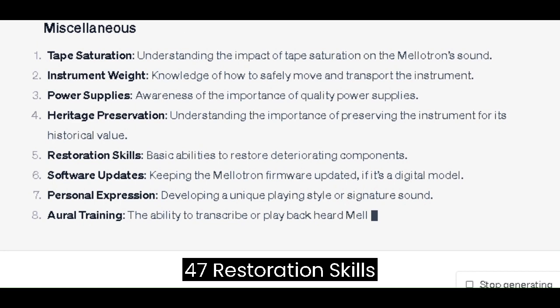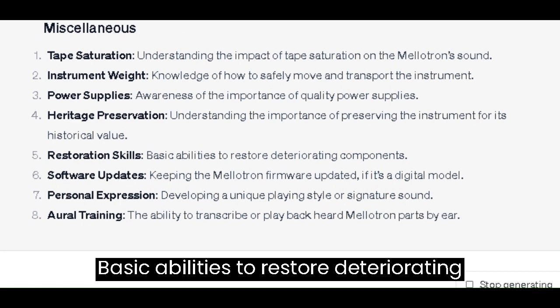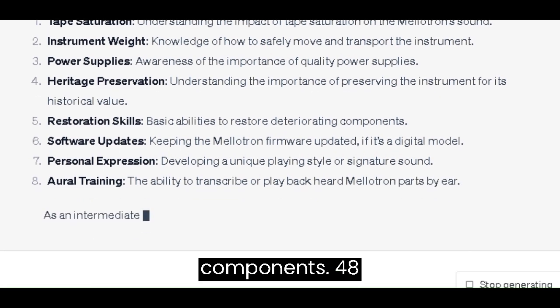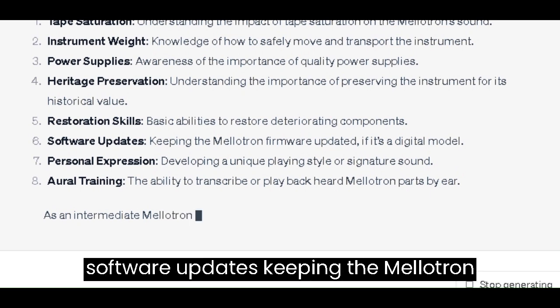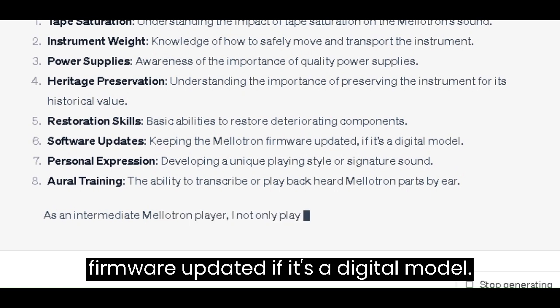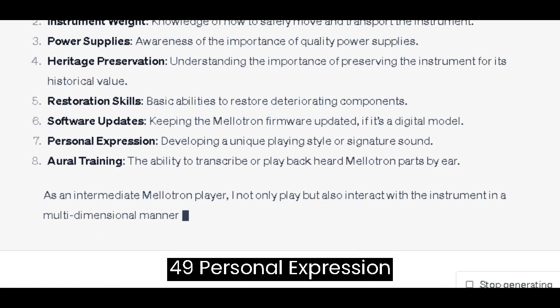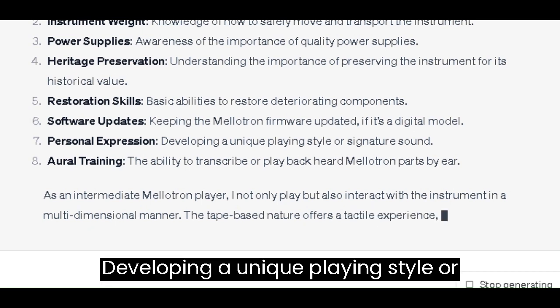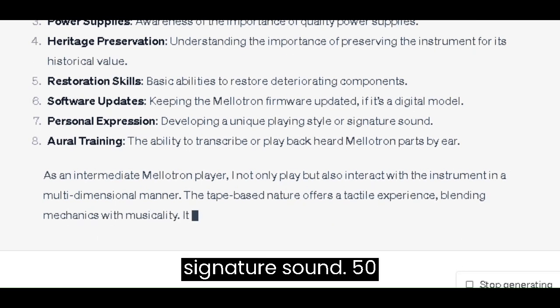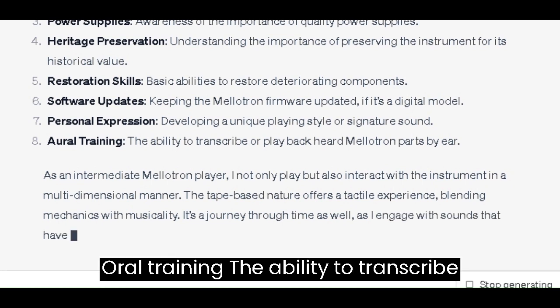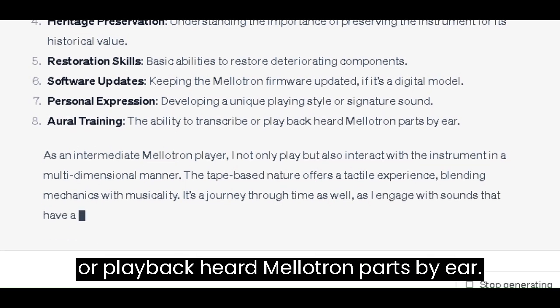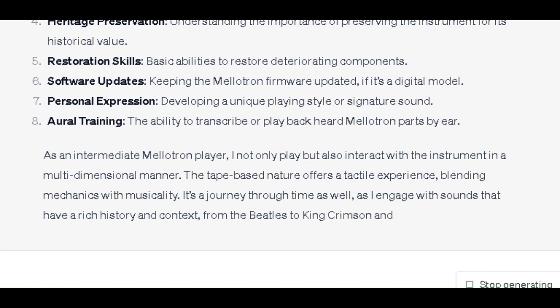47. Restoration skills, basic abilities to restore deteriorating components. 48. Software updates, keeping the Mellotron firmware updated, if it's a digital model. 49. Personal expression, developing a unique playing style or signature sound. 50. Oral training, the ability to transcribe or play back heard Mellotron parts by ear.